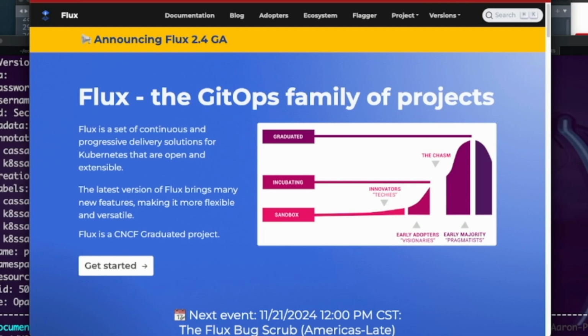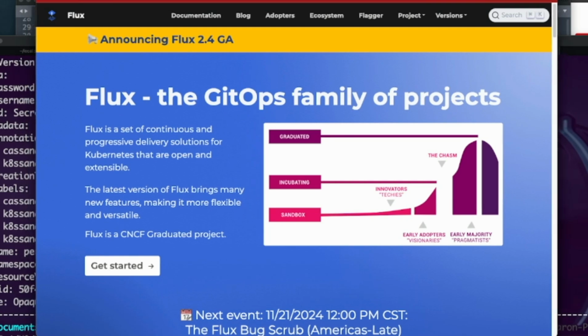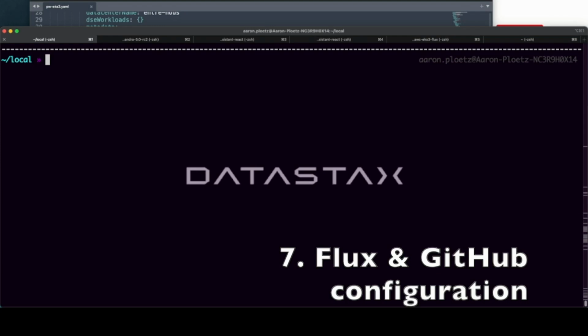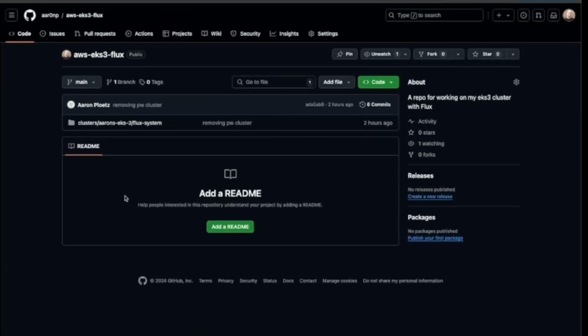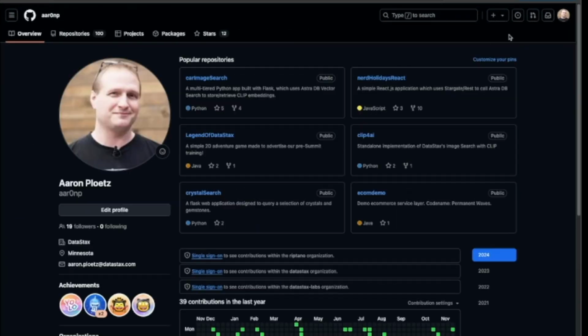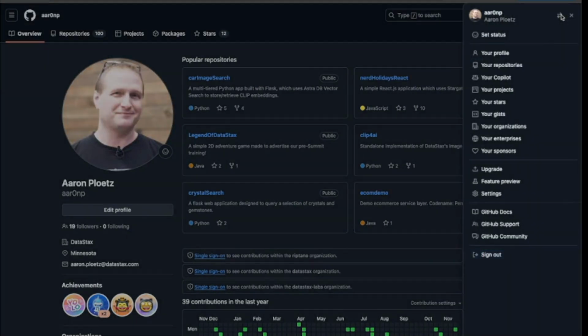One of the things is that you have to have Flux installed locally, and I've already done that. And just to make sure that we're all installed okay, I can do a flux check --pre. There we go. Okay, it figures out that we have Kubernetes going. Pre-flight checks are good. One thing that we're going to need to do is, first of all, create a GitHub repository. We're also going to want to make sure that we have an access token created for that repository.